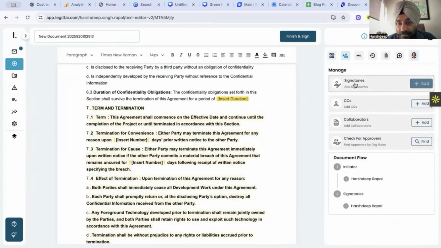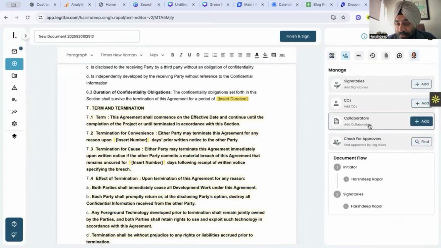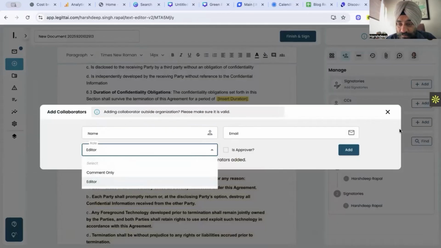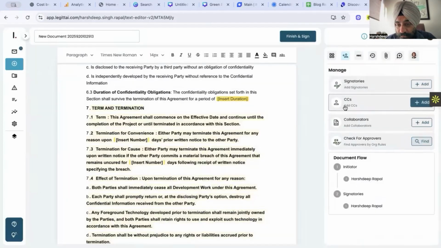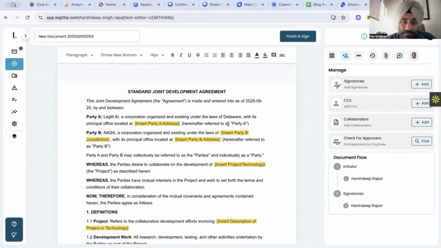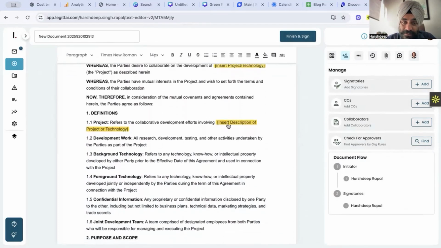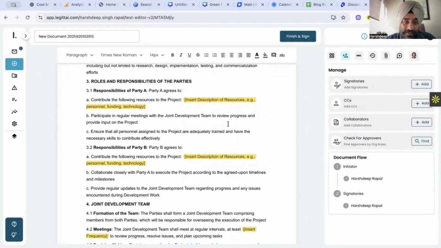For example, you can add signatories, you can add collaborators within the organization who can edit or comment on the document. Or if there is somebody who just wants to see a copy of the contract, you can update that. And you see this workflow building here. We'll go through these details in another video. Today's video was to show how you can use Legitt AI, the new editor, in creating a document using a template.